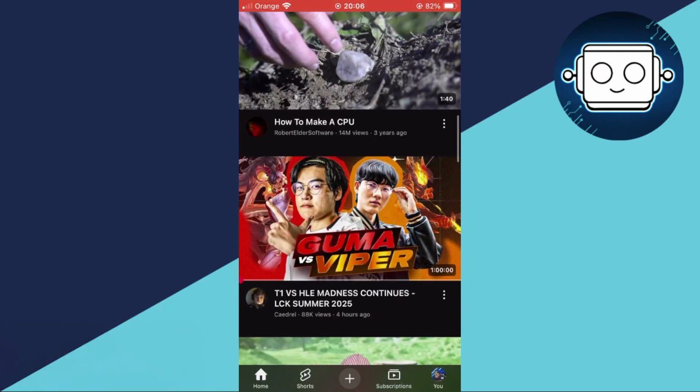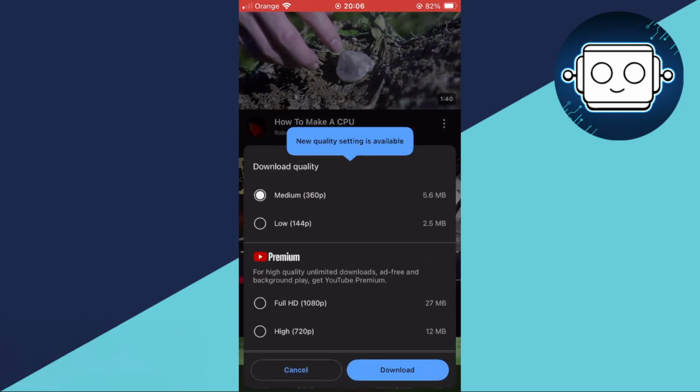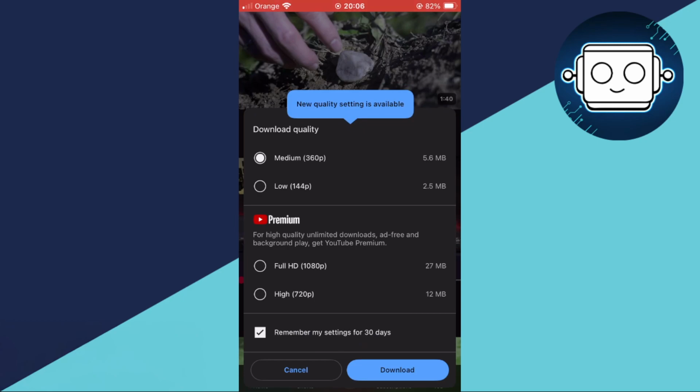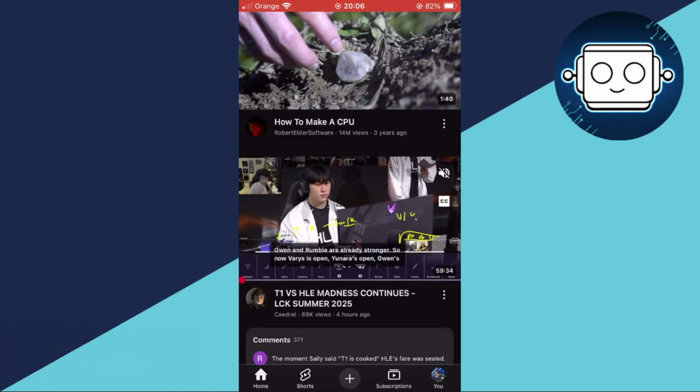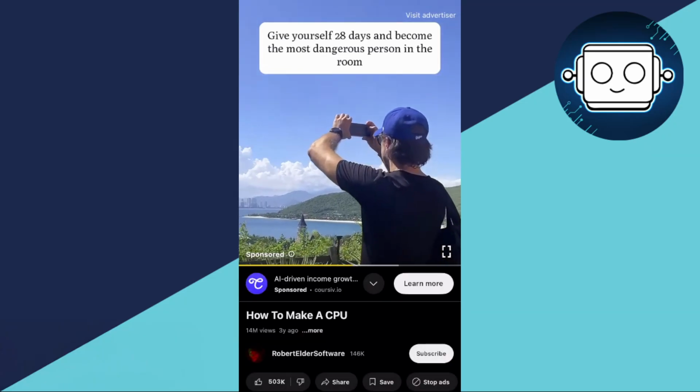Either you click on the three dots bar of any video, and as you can see, you'll find a download video option. You can just go and click on that. And once you do so, you can choose whether you want the medium or low. But if you have YouTube Premium, you will be able to download it even in full HD and high quality. You can even remember your settings so you don't have to choose which quality every time. They will download automatically.